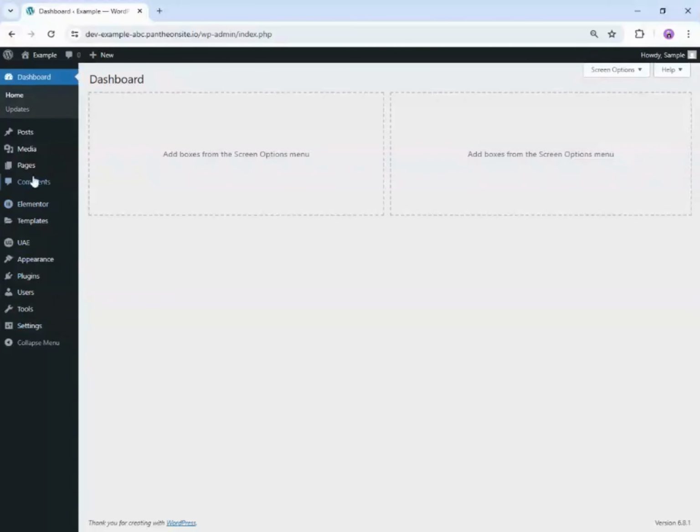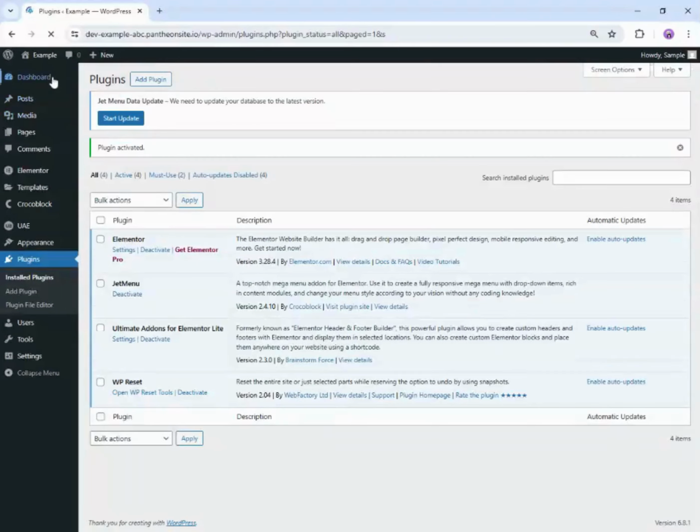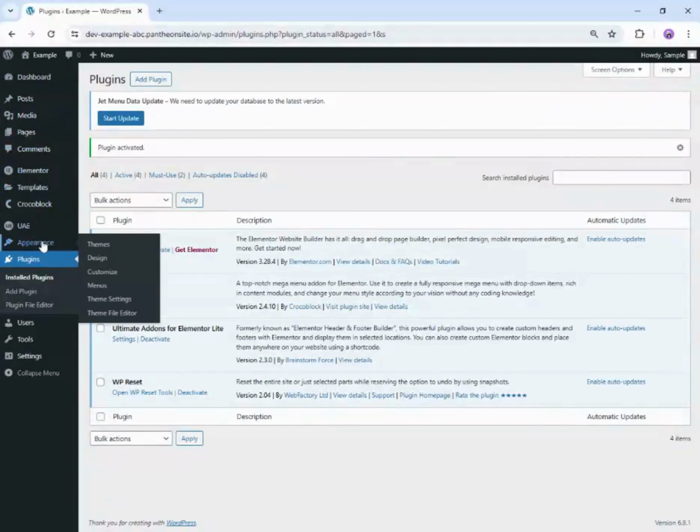Today we are going to see how to create a mega menu using the JetMenu plugin. Go to Plugins, upload the JetMenu plugin, then install and activate it. Once the plugin is activated, hover over Appearance and click on Menus.